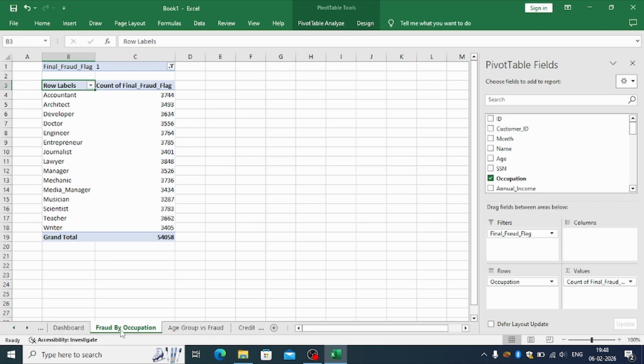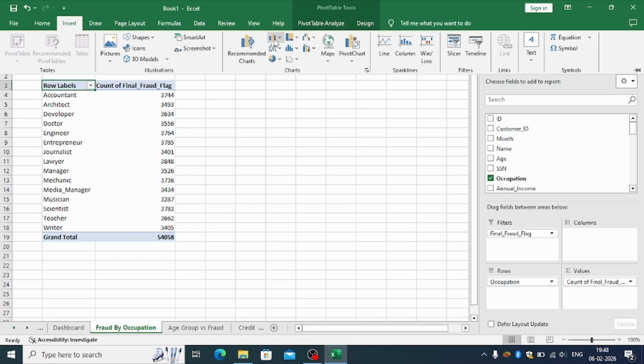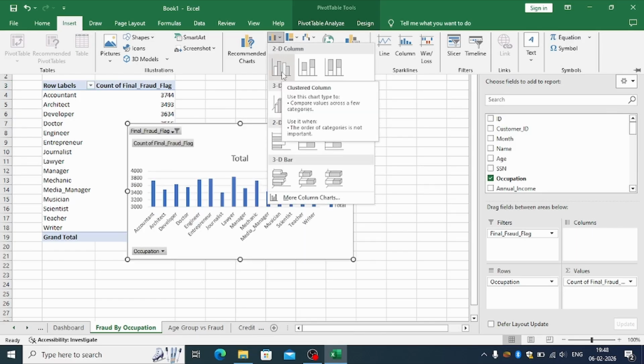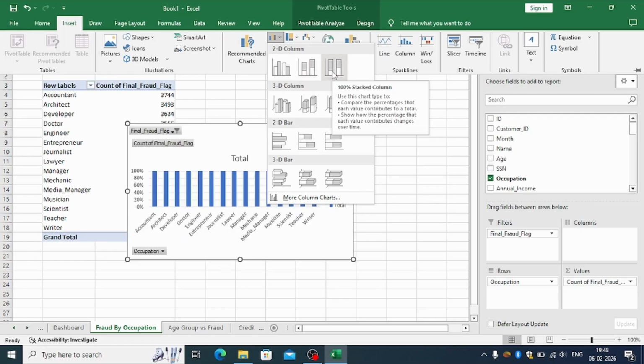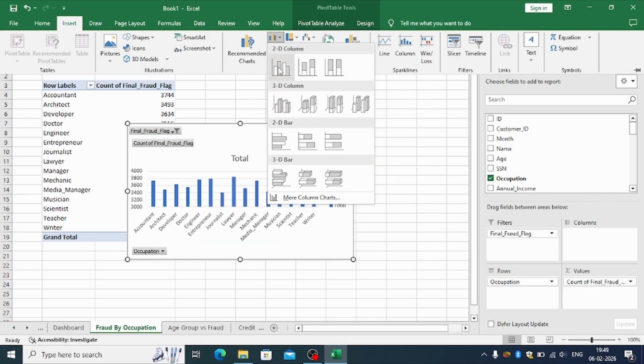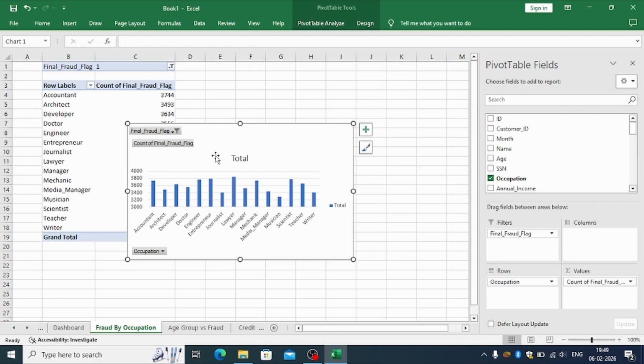Here we will go to the first pivot table, fraud by occupation. We will make a chart here. Insert. We will insert a chart. And what chart will we insert? A bar chart. Not a 3D. Yes, we will take this chart.